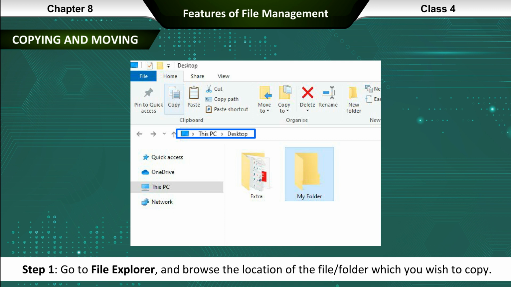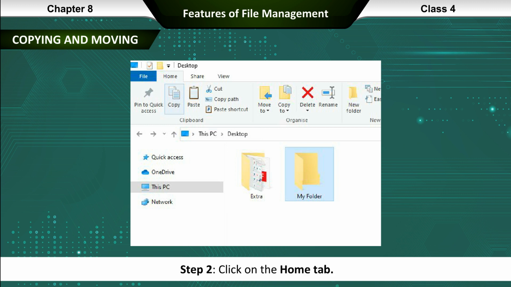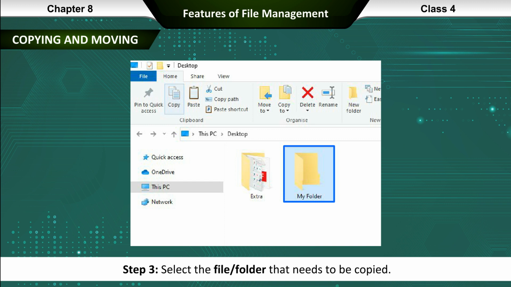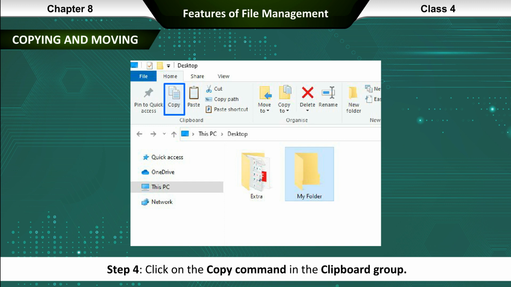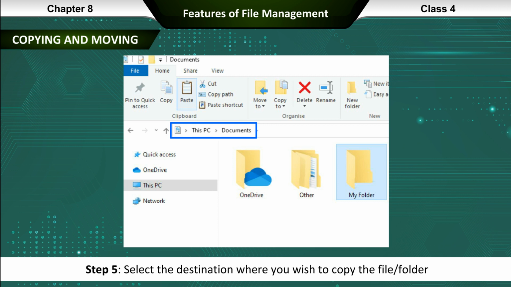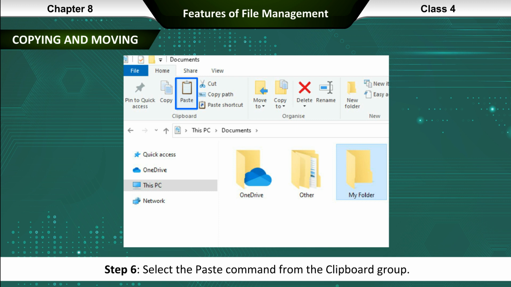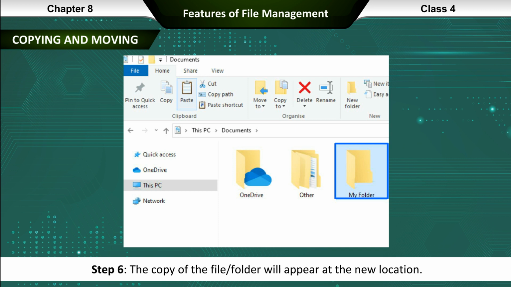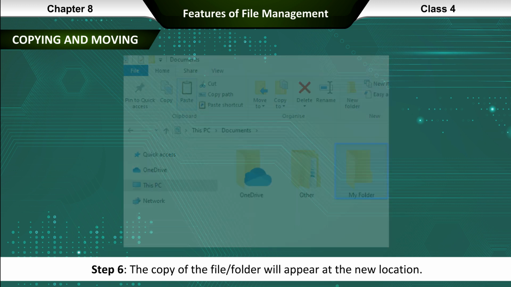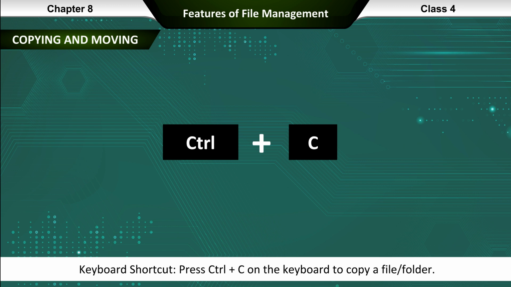Step 1. Go to File Explorer and browse the location of the file or folder which you wish to copy. Step 2. Click on the Home tab. Step 3. Select the file or folder that needs to be copied. Step 4. Click on the Copy command in the Clipboard group. Step 5. Select the destination where you wish to copy the file or folder. Step 6. Select the Paste command from the Clipboard group. The copy of the file or folder will appear at the new location. Keyboard shortcut. Press Ctrl+C on the keyboard to copy a file or folder.